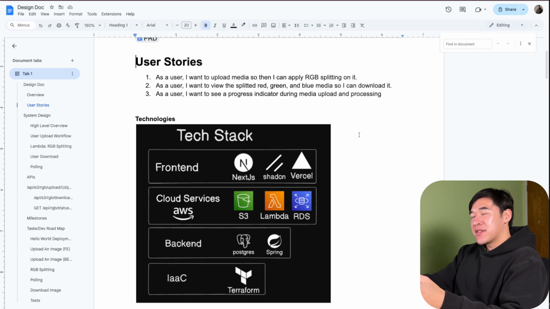We're like 3 to 4 episodes into the series and we haven't touched any code yet. And that goes to show the importance of having a plan and planning things out.